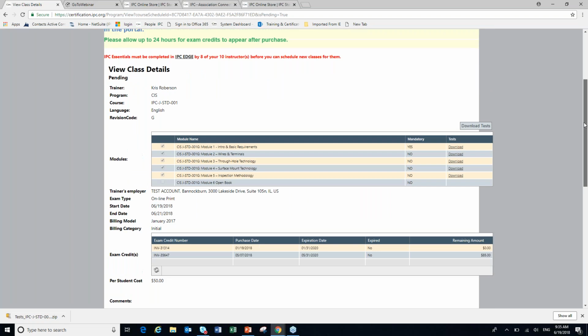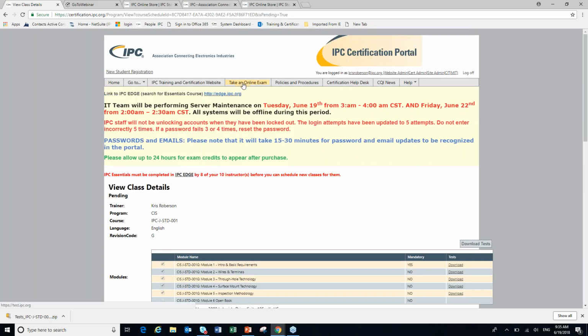If this were an online exam, my students would come up here. I click up here at the top and click take an online exam. I, as the instructor, would first have to sign in. I'd select the class that I'm allowing to sign in, and then my students will be able to sign in, and then click on the modules to take their test as they are told to.